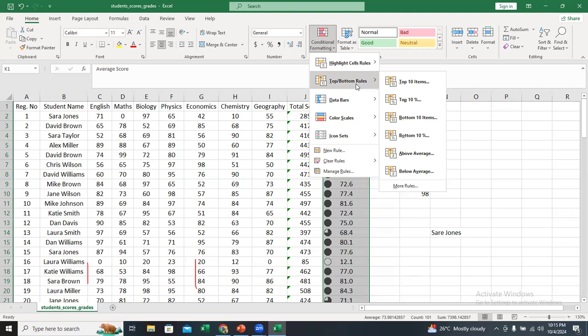Top bottom rules also, we covered everything here from top 10. And here I told you that you have the leverage to choose whatever top you want to do, whatever range you want to go, be it top 5, top 2, or top 20. It is up to you, because there's a place for you to select the number that you want to use. And the same applies across the board, top 10 to bottom 10, and here above average, below average.